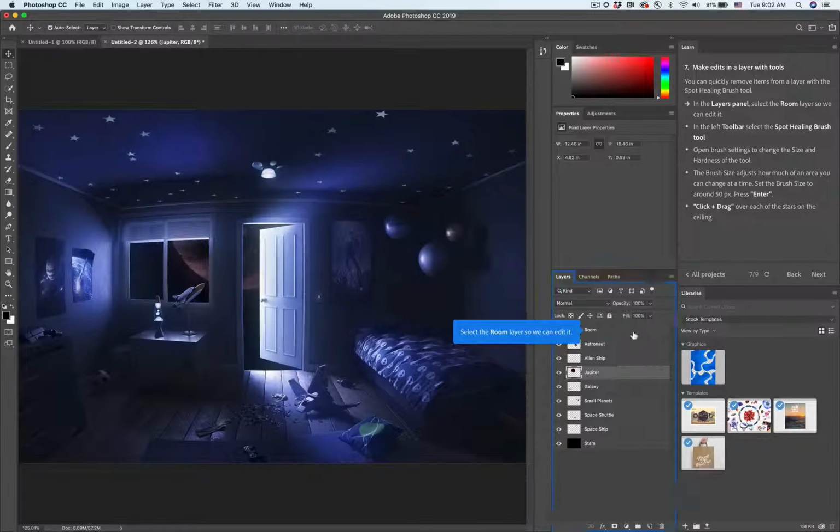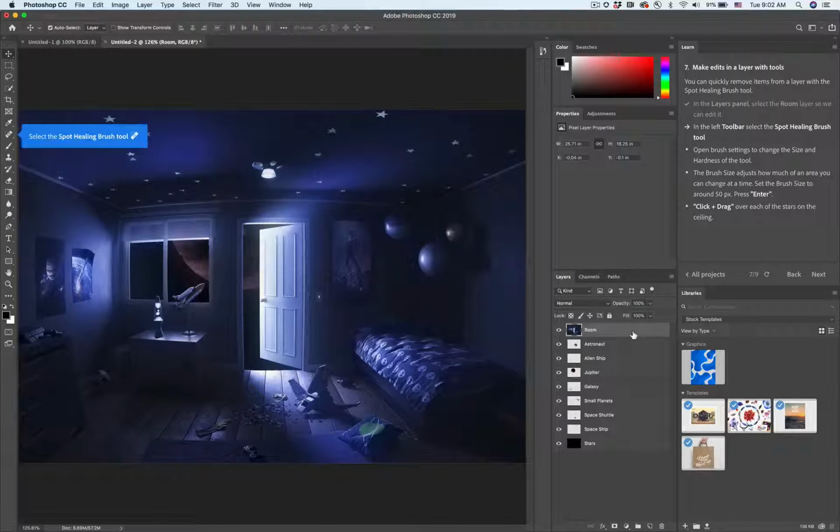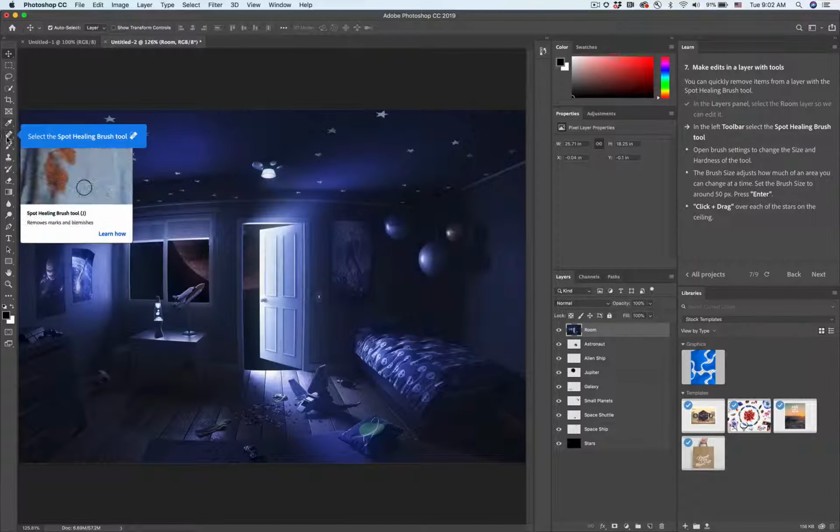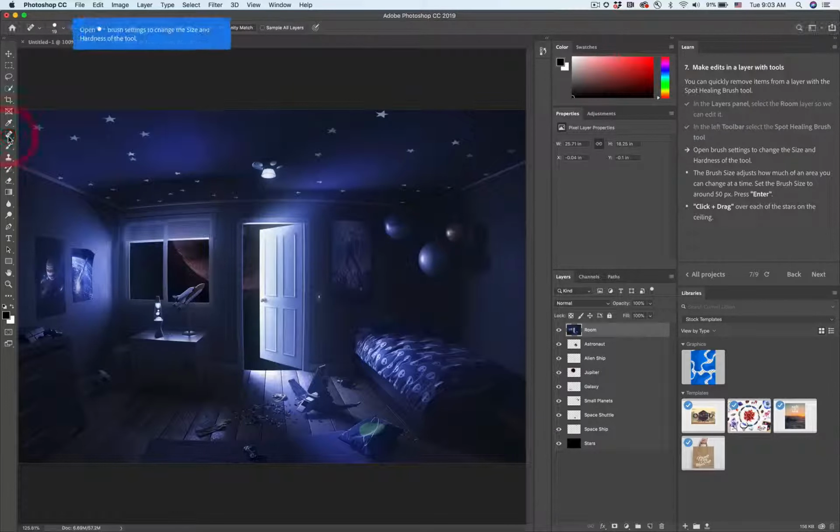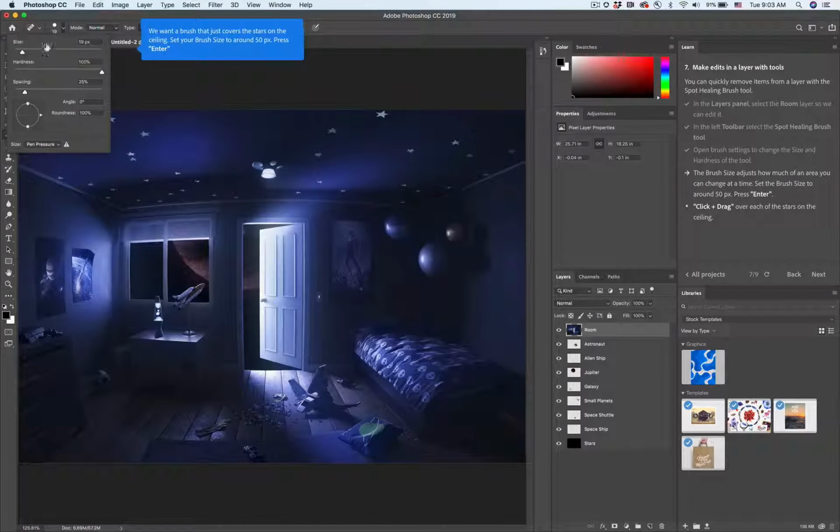And what I'm going to do is select the room layer so that that's the layer we're editing. I'm going to go up to this nifty tool, and this is the toolbar with all the different types of tools, but I'm going to go to the Spot Healing Brush tool. And the Spot Healing Brush tool, as you can see in that little GIF, allows you to remove small little marks or blemishes. And in order for me to set up my brush tool, I have to go up here to the Options bar and change the size of my brush. And let's say it's telling me to go about 50.